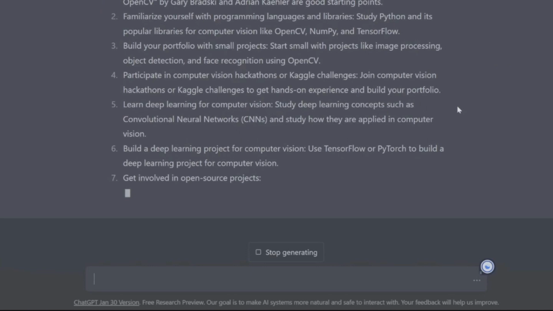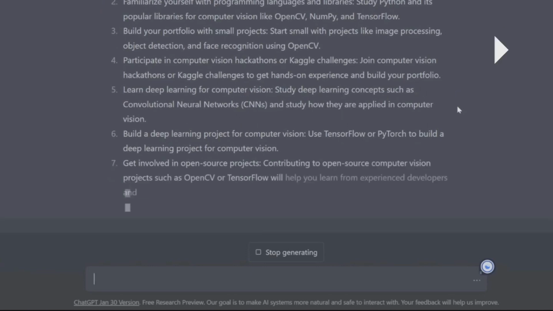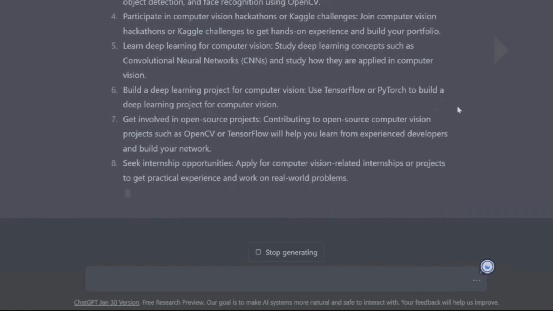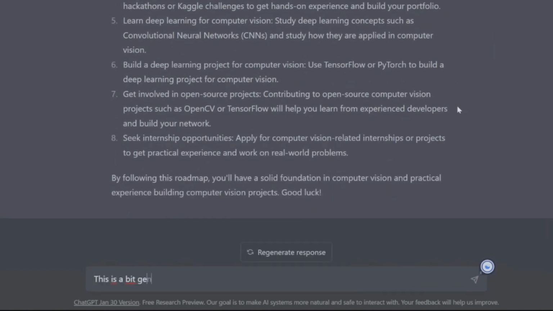Again, very good points, and all of these are very helpful, but it's still a bit generic, and there's no clear roadmap or step-by-step process that can be followed. For example, there's no reason why you cannot do Kaggle challenges before you do some small projects or before you learn some theoretical concepts. So in that sense, it's a bit generic, but it's not too bad.